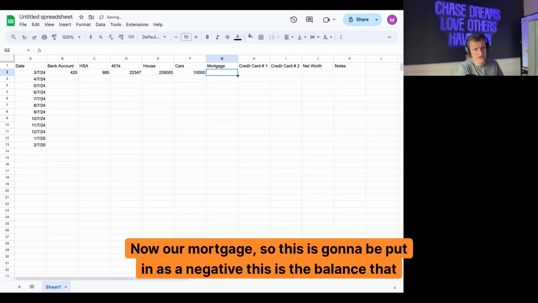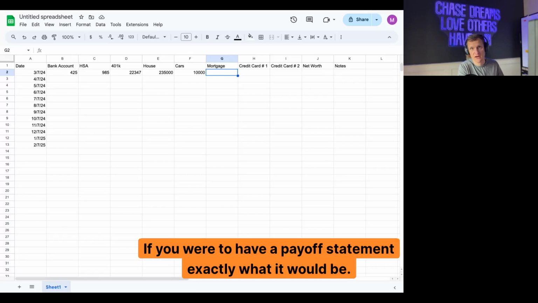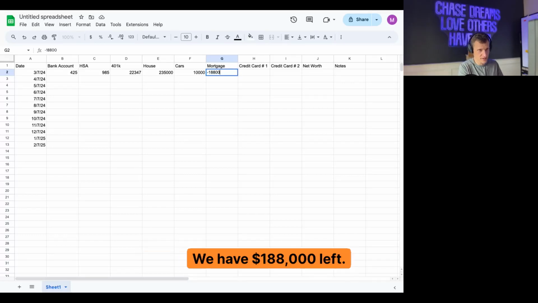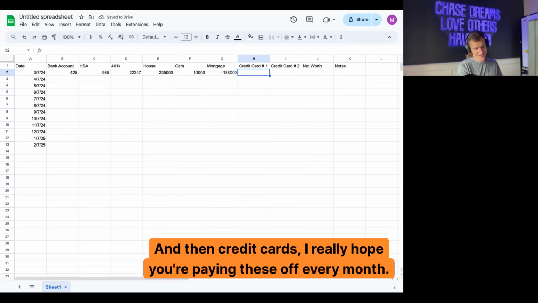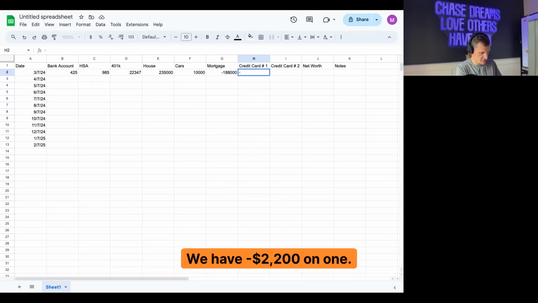Now our mortgage, so this is going to be put in as a negative number. This is the balance that we owe on our mortgage, exactly what it would be if you were to have a payoff statement. You owe $188,000 left. And then credit cards, I really hope you're paying these off every month, but even if you are, you should record the balance. We have negative 2,200 on one and negative 550 on our second one.